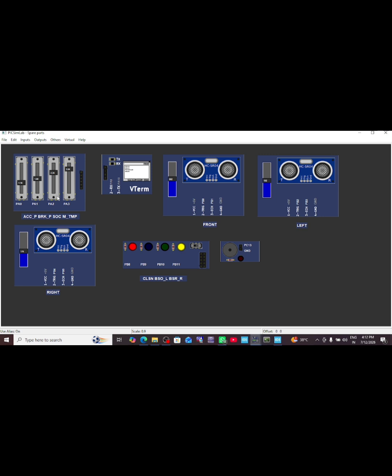Now here we have different types of components. First one is the potentiometer. Here we have connected the potentiometers to PA0, PA1, PA2 and PA3. PA0 is used for accelerator position, PA1 is for brake position, and PA2 is SOC, which is state of charge, and PA3 is motor temperature. And here we have a virtual terminal, which is used for seeing the readings and for debugging. By clicking here we can see the values.